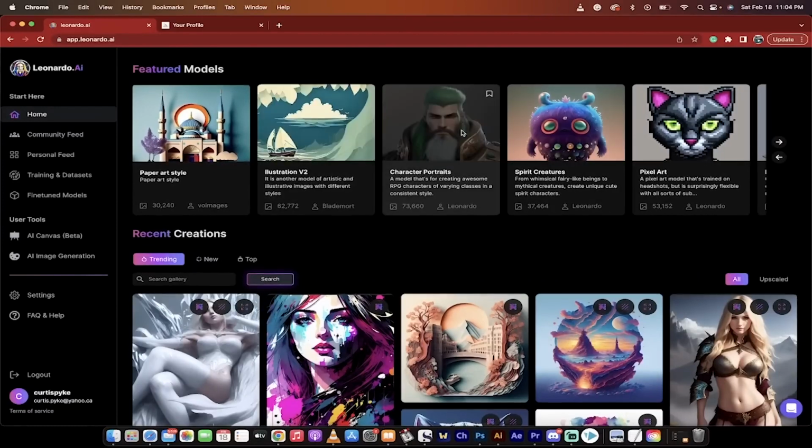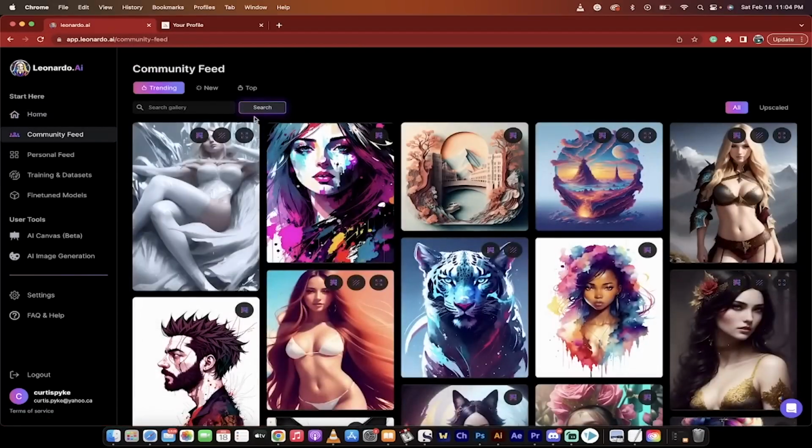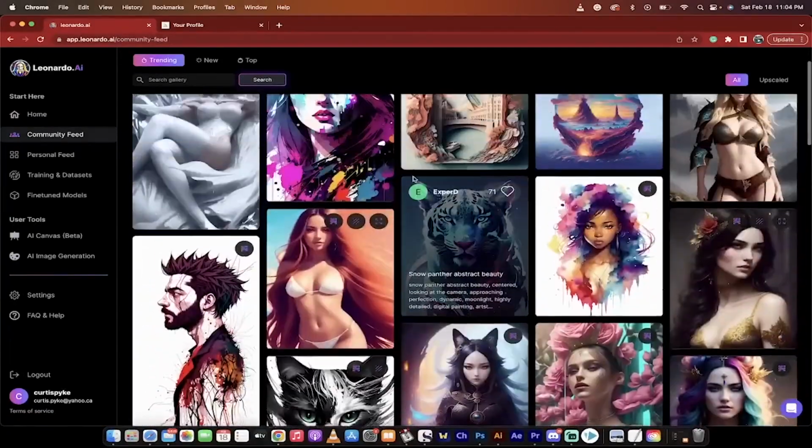There's all these other models here that you can choose from. And if you don't see anything you like, you can go to the community feed. And then watch this. You can just flip through here. You can start taking these images. You can see if there's stuff you like here.